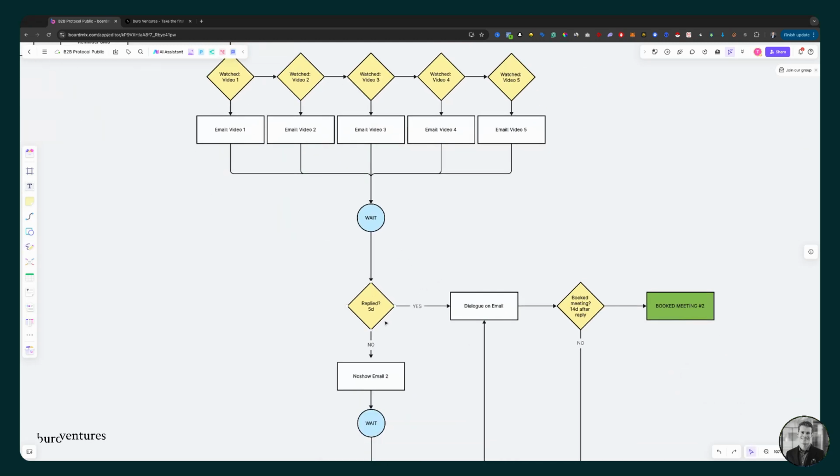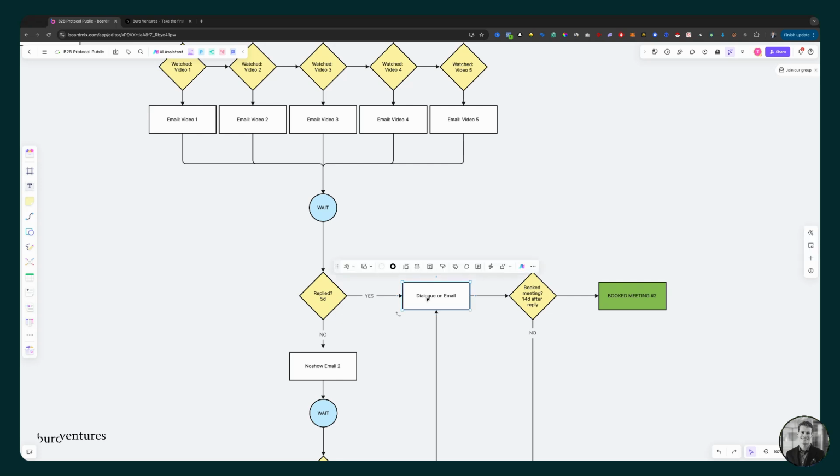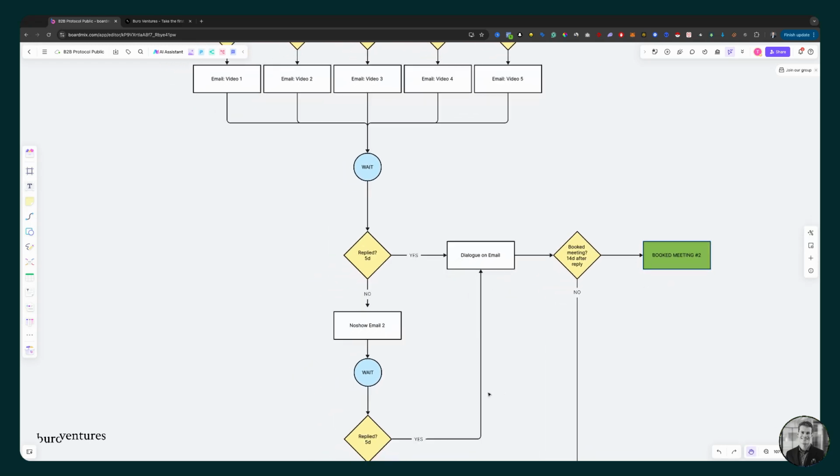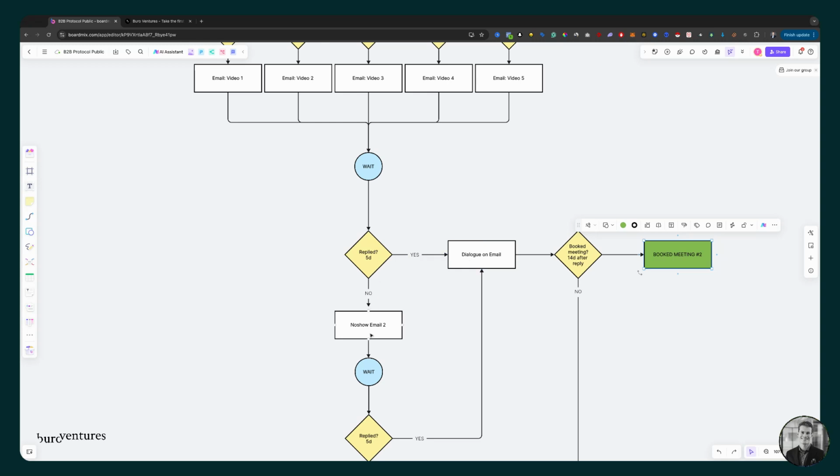We then check, have they replied on email within the next 5 days after receiving those emails with videos? Yes, okay, then you're in dialogue on LinkedIn or dialogue on email, and then hopefully you're booking a meeting. If they do not reply to that, we send the email no-show number 2.